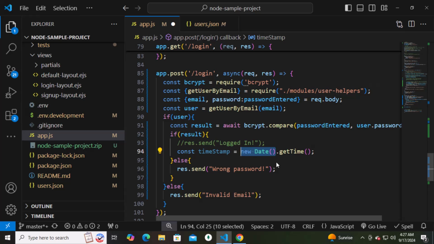And you should know by now that when you create a date by calling the Date constructor without passing in any parameters, it's going to return the current date and time. So this timestamp is going to represent the current time, in milliseconds, that a person is logging in.